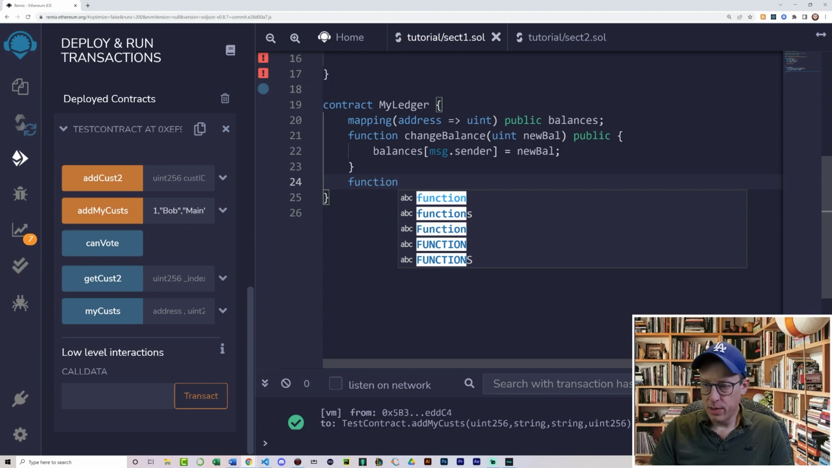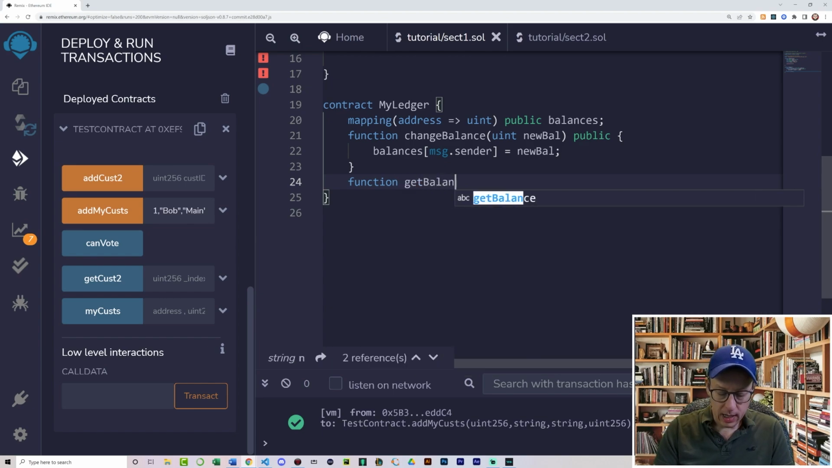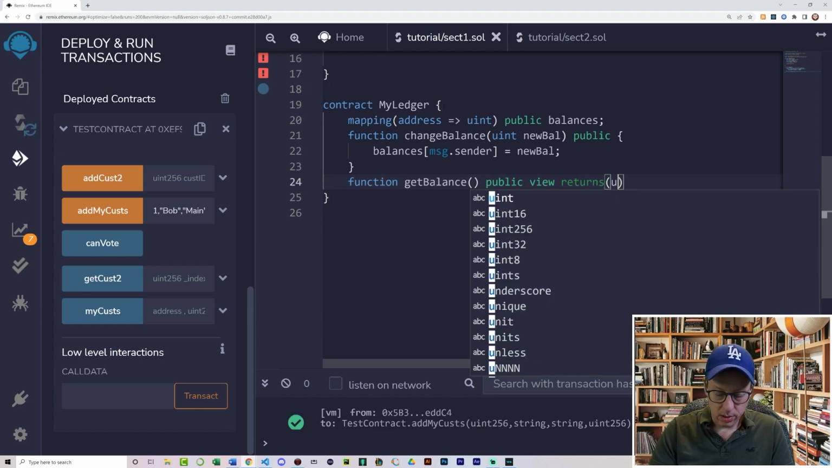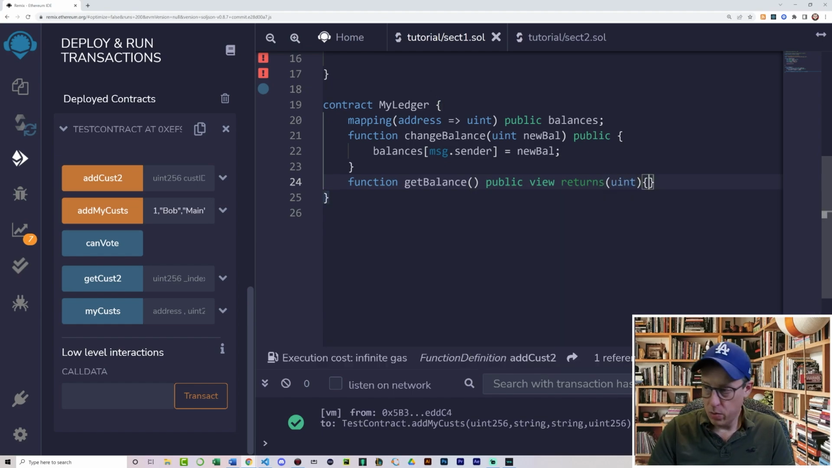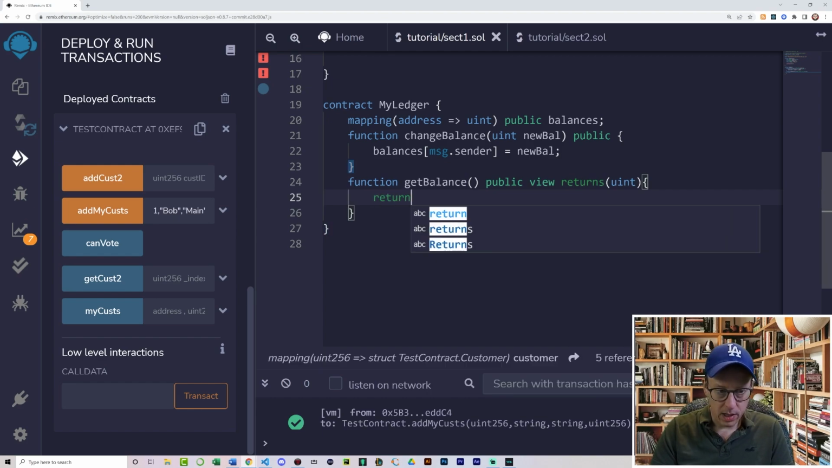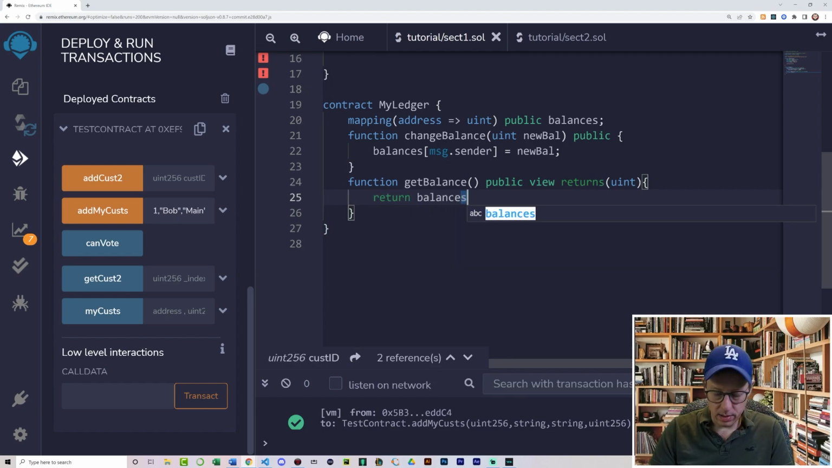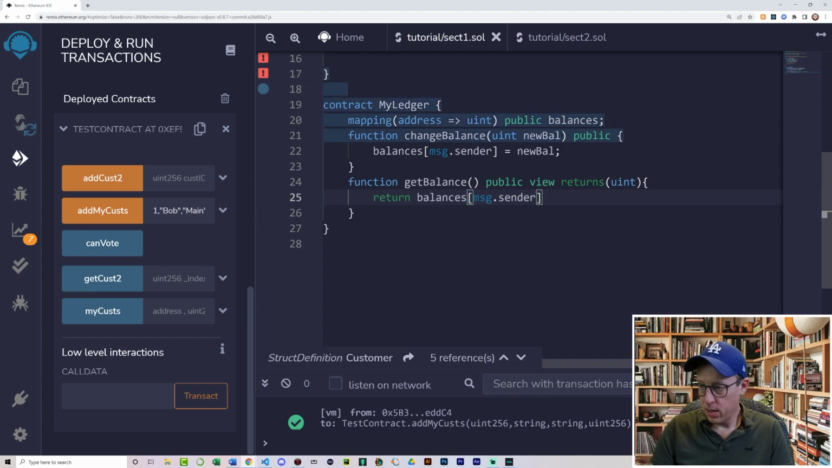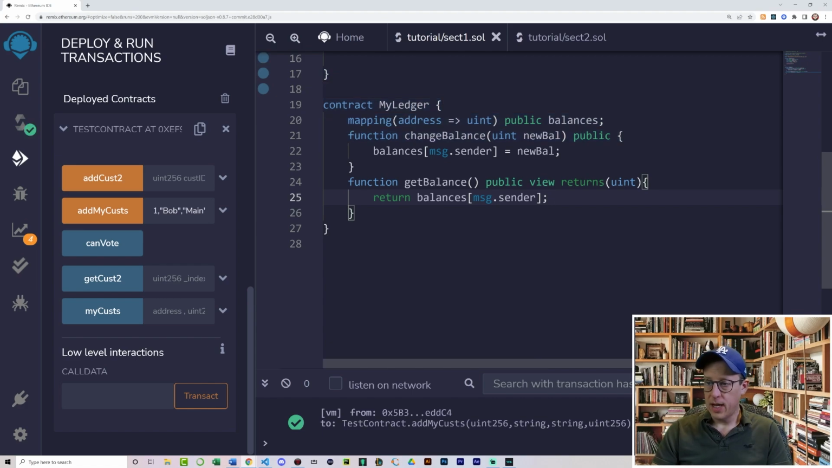And then if you want to get a specific balance inside of it, you can do so just by public view and returns. This is going to return a uint. We can just say return balances[msg.sender]. And there we go. That is how we could create a ledger of balances that are assigned to specific unique addresses. Just something that is very, very commonly done.